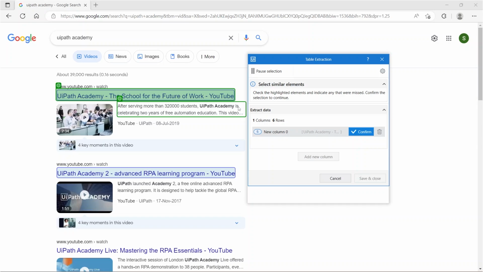Before we proceed, let's take a quick look at the information section. It mentions select similar elements to refine our selection. As we can see here, some videos are missing from the selection. This could be because it doesn't quite match the style of the others. However, we can easily fix this. By selecting similar elements again, we can refine our selection.